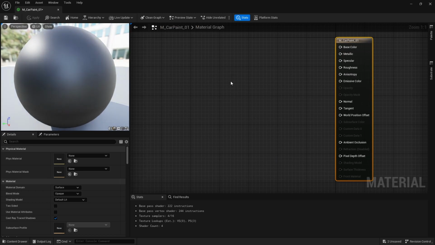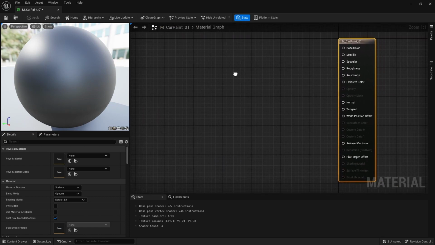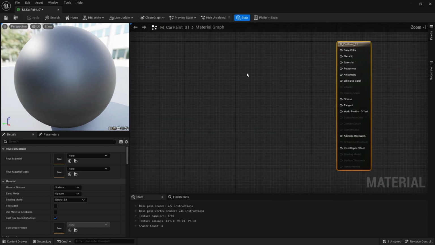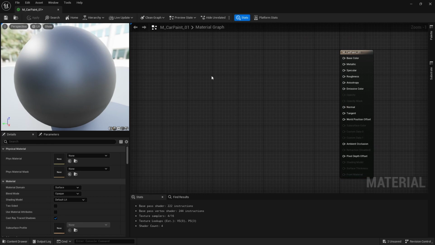A couple quick asides: if it's your first time ever inside the material editor, right click and hold down will let you pan around to find stuff. Mouse wheel in and out, and left click or left click drag will do the selections.